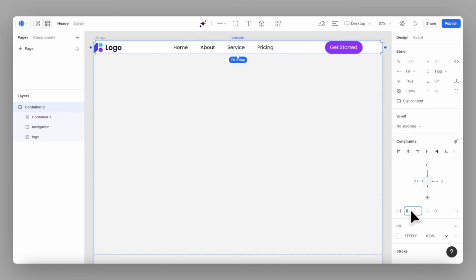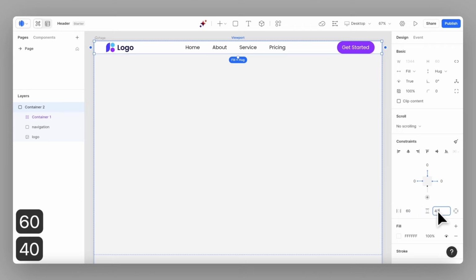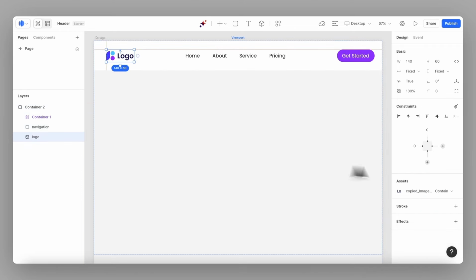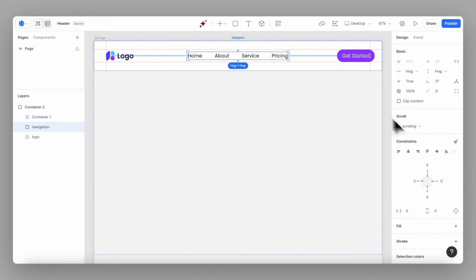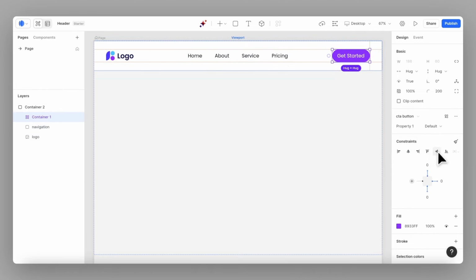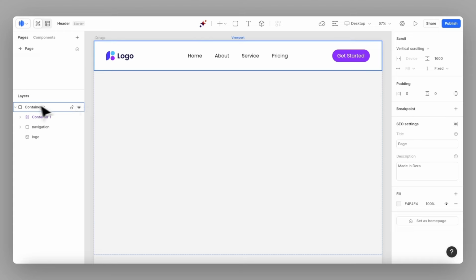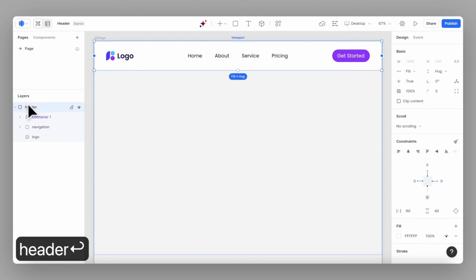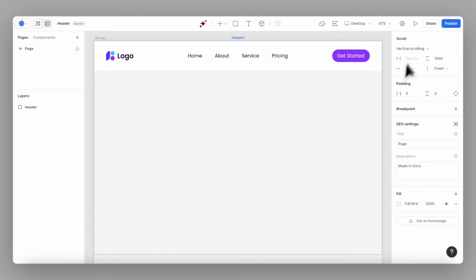Then set its horizontal and vertical paddings. Then let's organize all the elements by adding their constraints. Set this to align center and align this to the right. Lastly, let's rename this to header. And we're ready to preview.